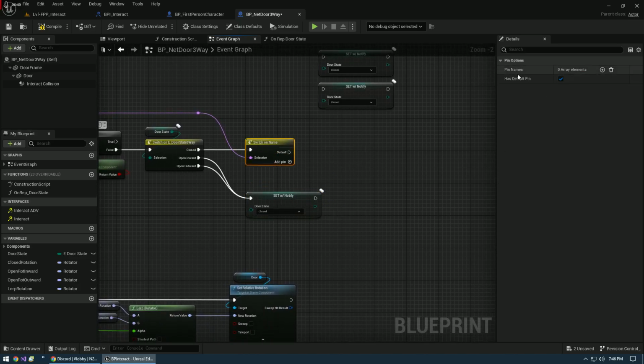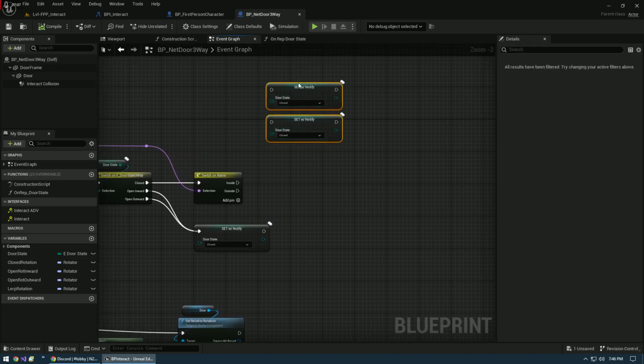While it's selected, we're going to go to our details for this, and we're going to remove the default pin, and we're going to add 2. We want inside, and then we want outside. 2 values, inside and outside. Make sure that you're staying case sensitive with this, because this matters. Compile that out. Now we can work with our states here.